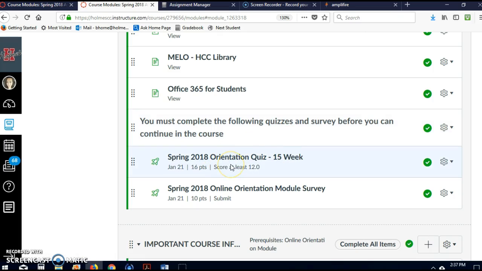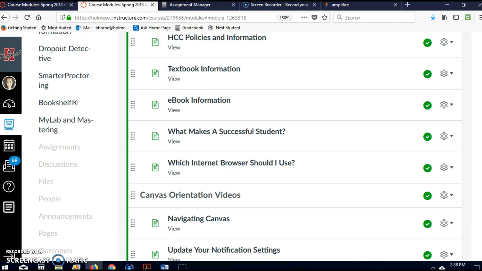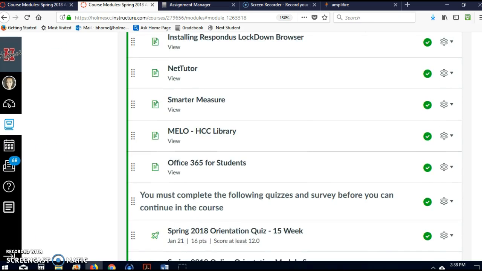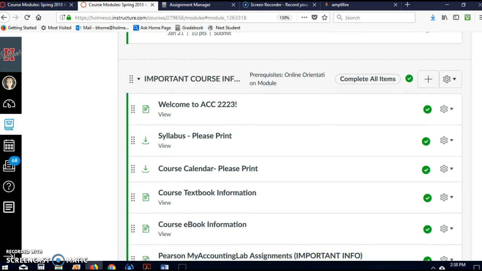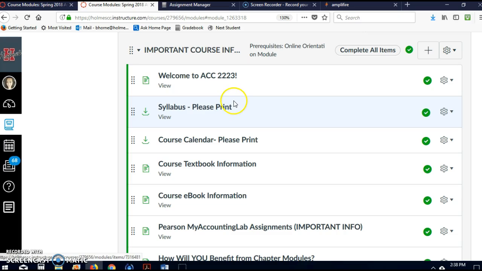Down here, you will have to actually take the orientation quiz, score at least a 12, and then take the online orientation module survey. Now, once you complete all of these requirements, if you see view under it, you have to view everything. Once you complete all of this, you will go to important course information.